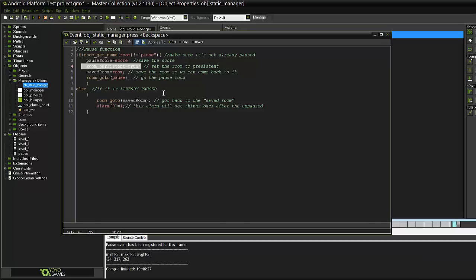Basically, when room persistent is true, all the objects in that room are persistent. Persistence is kind of like static. Well, it's the same as static for me, at least. It means that everything is saved. When you go back to the room, everything will be as it used to. And the saved room, so we can go back to the room. And room goto pause. This basically pauses the game. It gives us the pause thing.